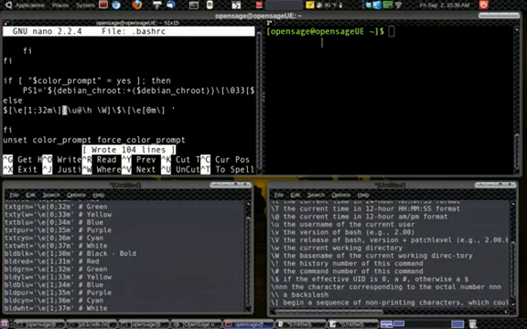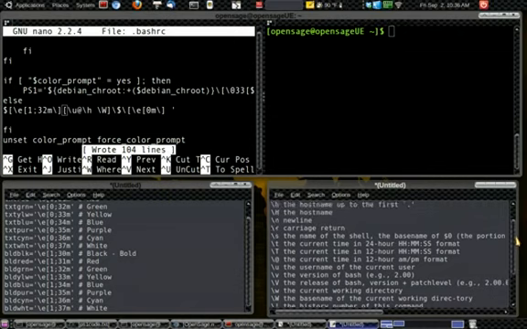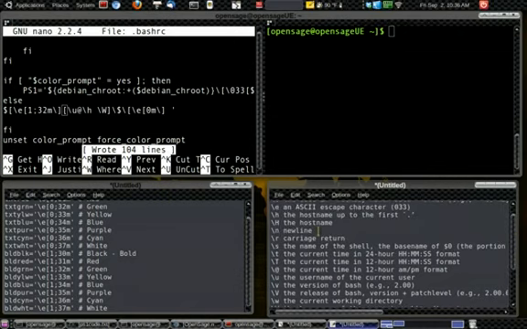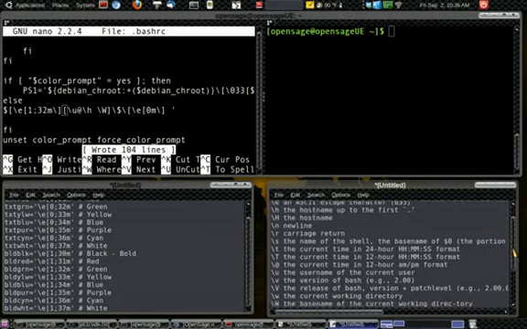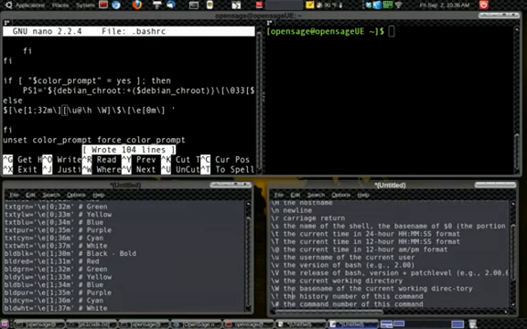So then it has that symbol there, the @ symbol, and then \h, and \h, if you look down in this code here, is the host name. Okay, and then we have a \W, so an uppercase W is the base name of the current working directory.